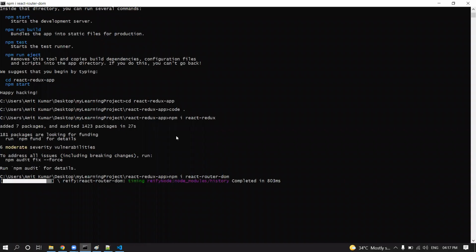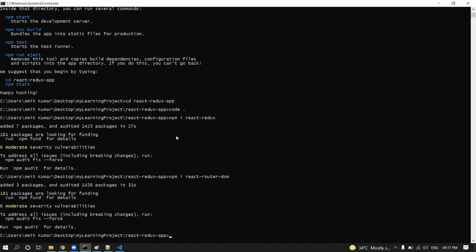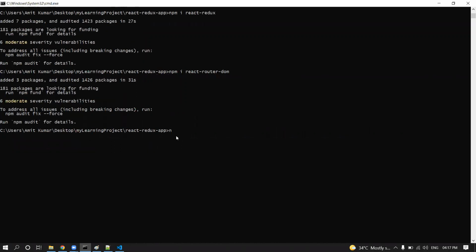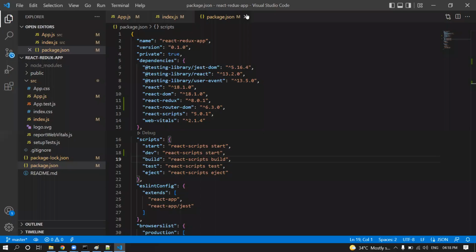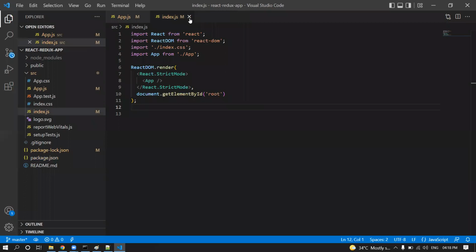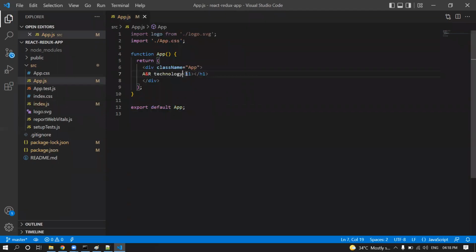After changing the version, we need to hit the npm install command so that it will update. Just npm i. Hit it, so it will automatically update. Okay, we will go to the UI. See, here I am inside the app.js. Inside the app.js, I am putting A and R technology to display in our UI.